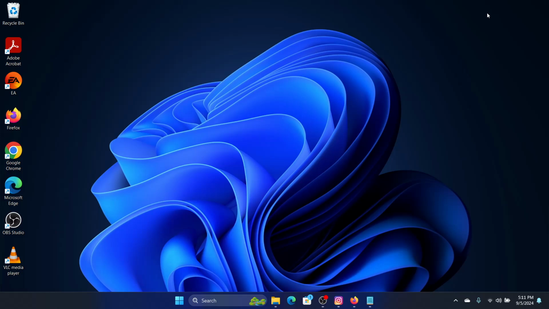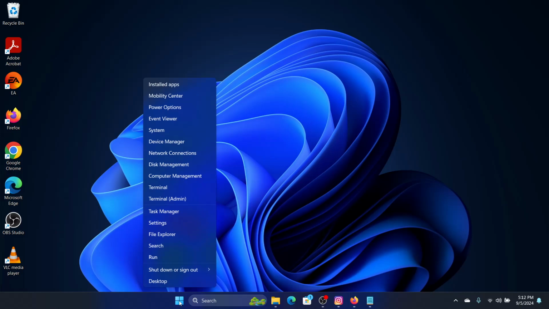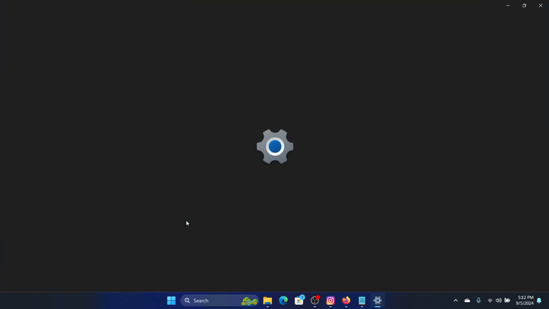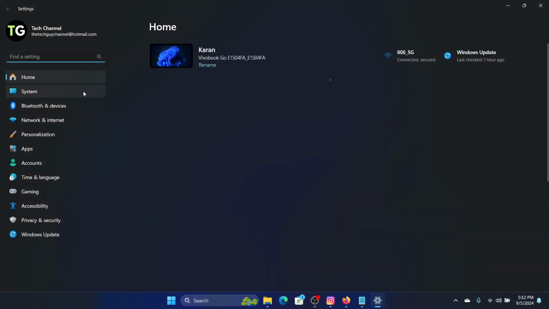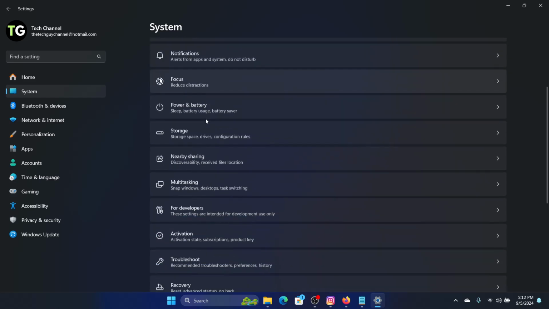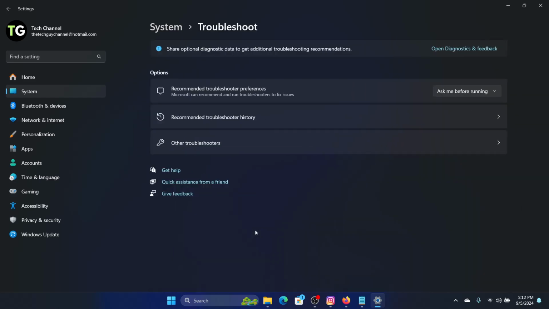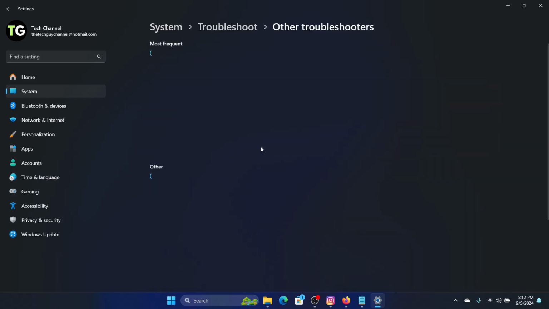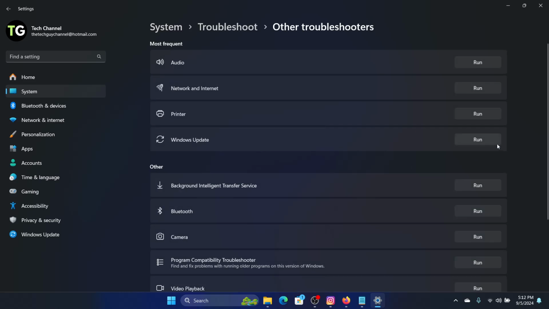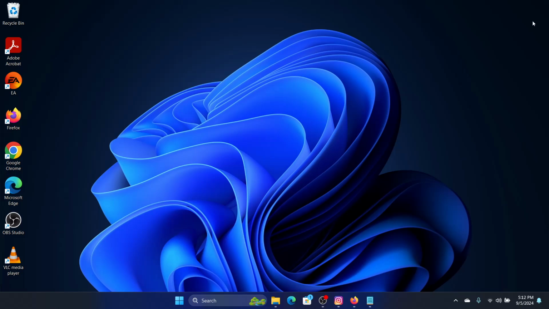The first thing we can do to get rid of this error is to run the Windows Update Troubleshooter. For that, we will right click on the Start button, go to Settings, and then click on System, scroll down for Troubleshoot, click on Other Troubleshooters, and then click on the Run button next to Windows Update, and it will solve the issue.